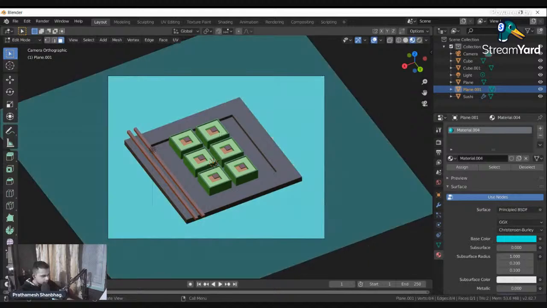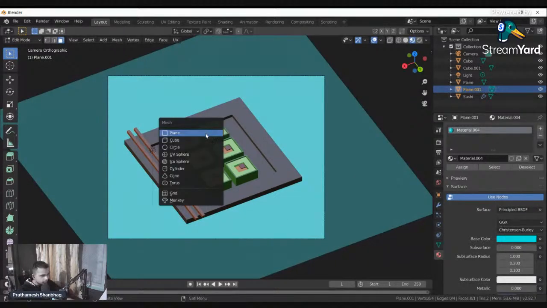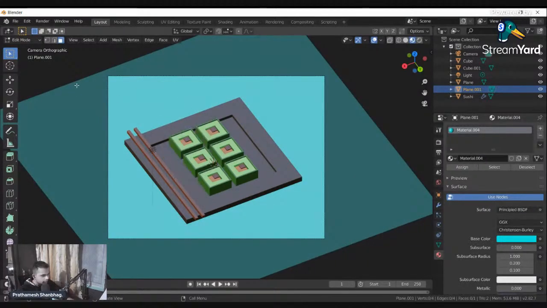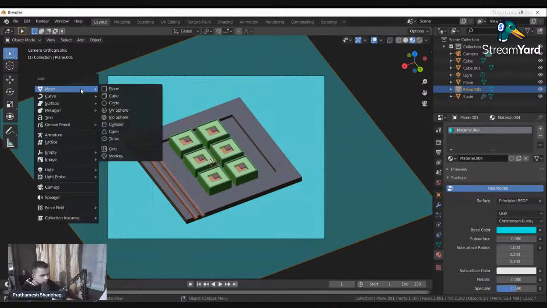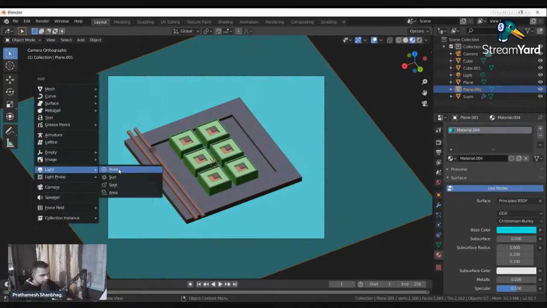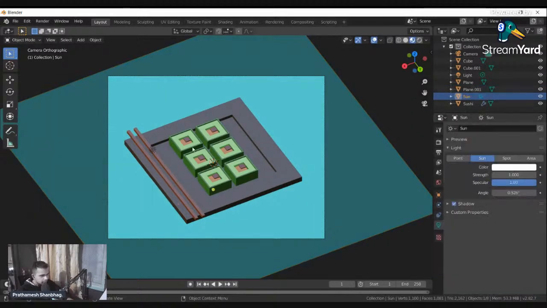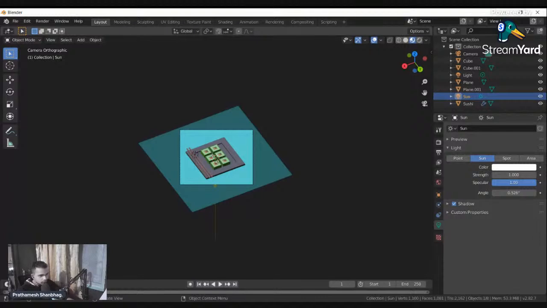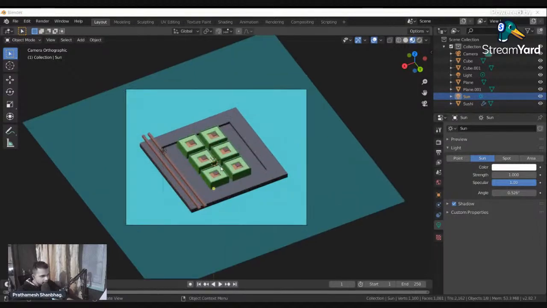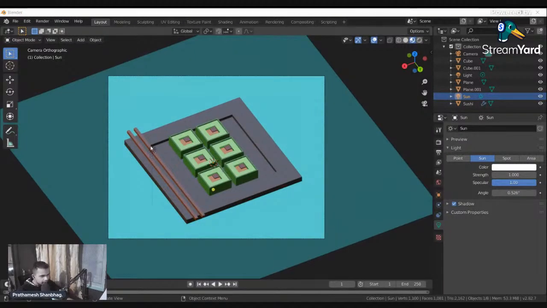So basically you're going to do Shift A, not in edit mode. Press Tab, go to object mode, Shift A, light, and we're going to add a sunlight basically. We already have a light in the scene, which is this, but we are going to delete it. First, what we're going to do is press G and Z and move the sun.